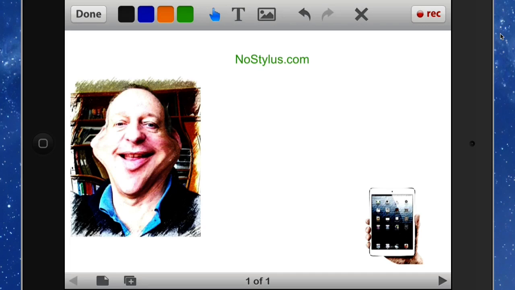Now, what would be nice as well with this is to have some things where you could have circles, squares, arrows and stuff like that, but you don't. All you have to do is to basically use your own handwriting, your own drawing.